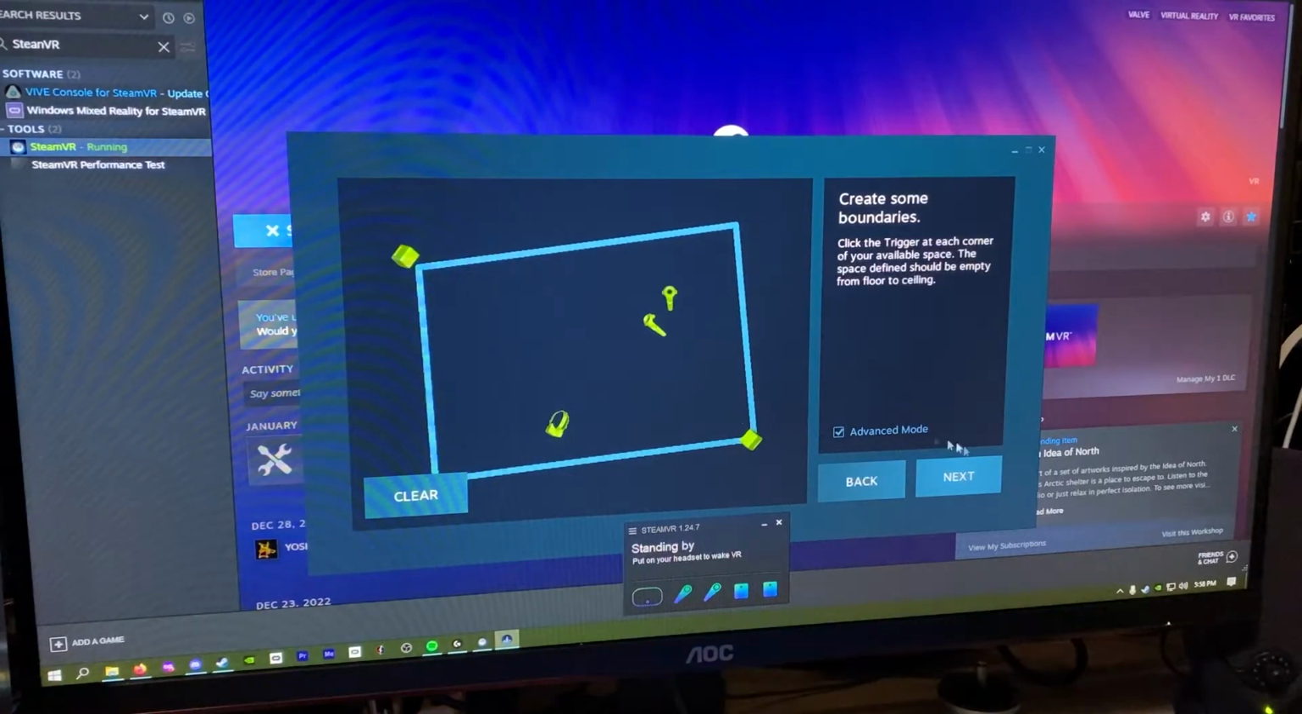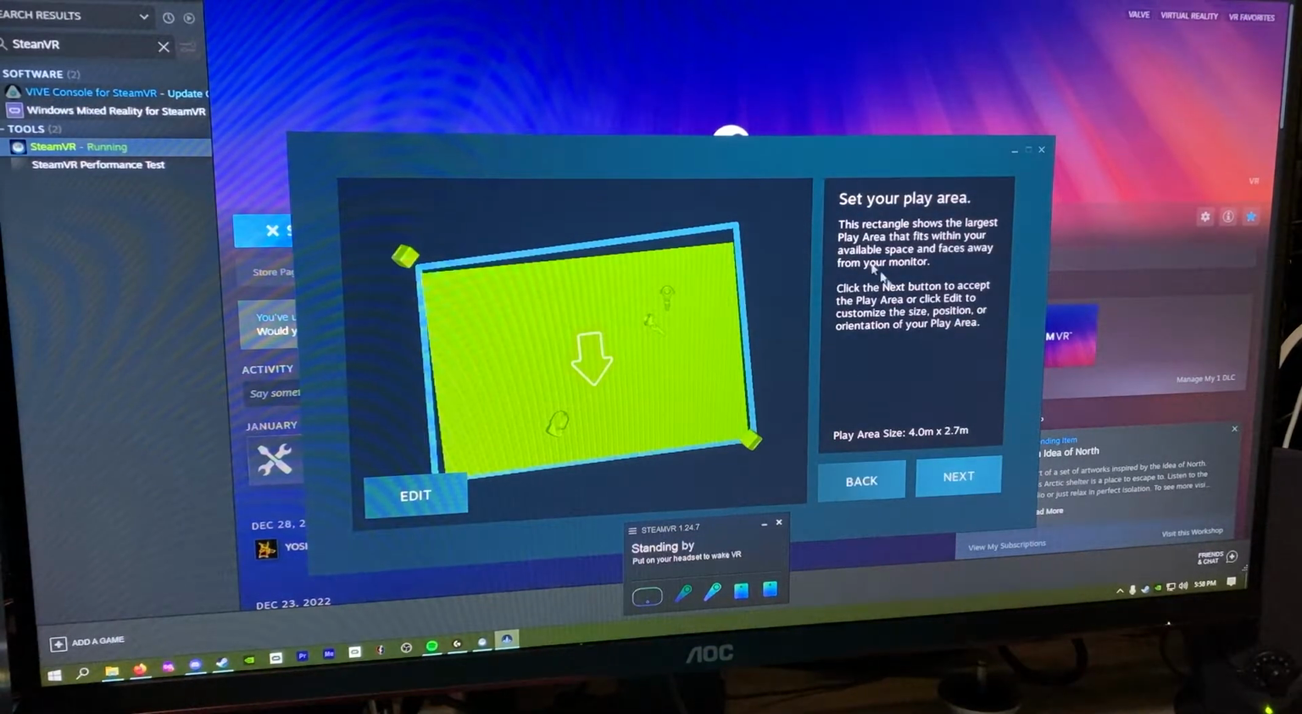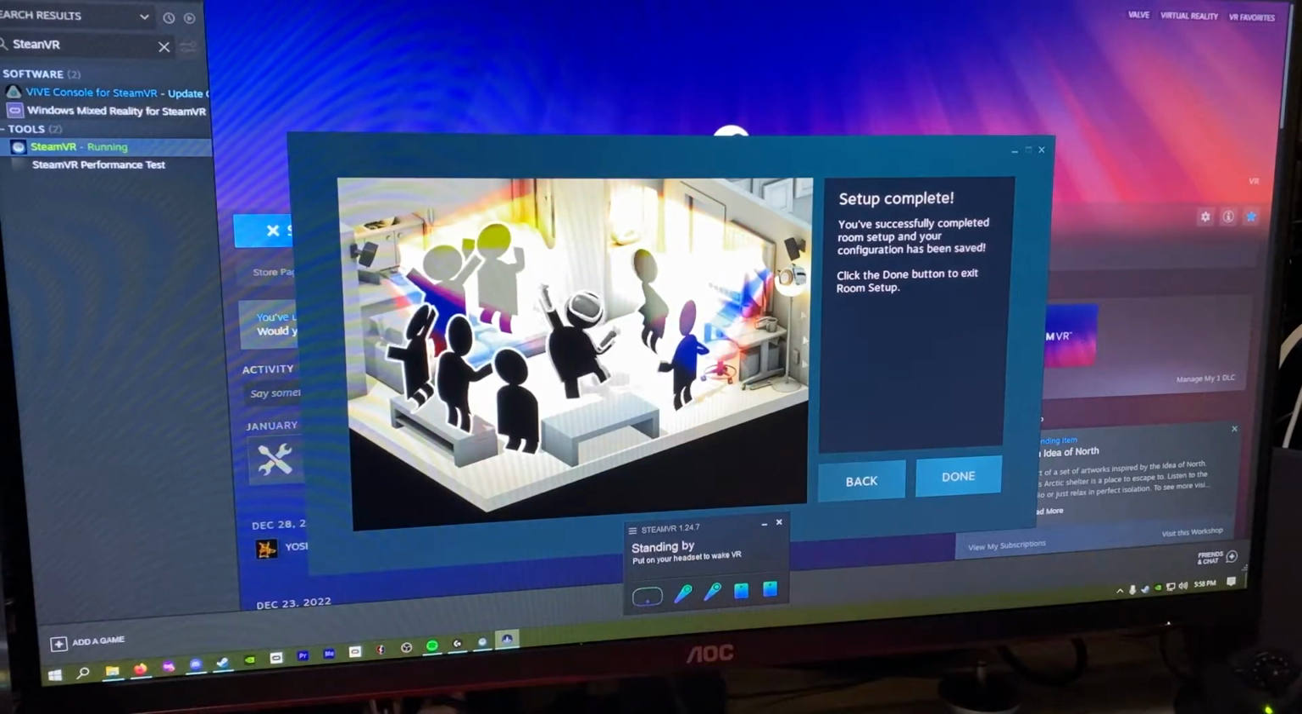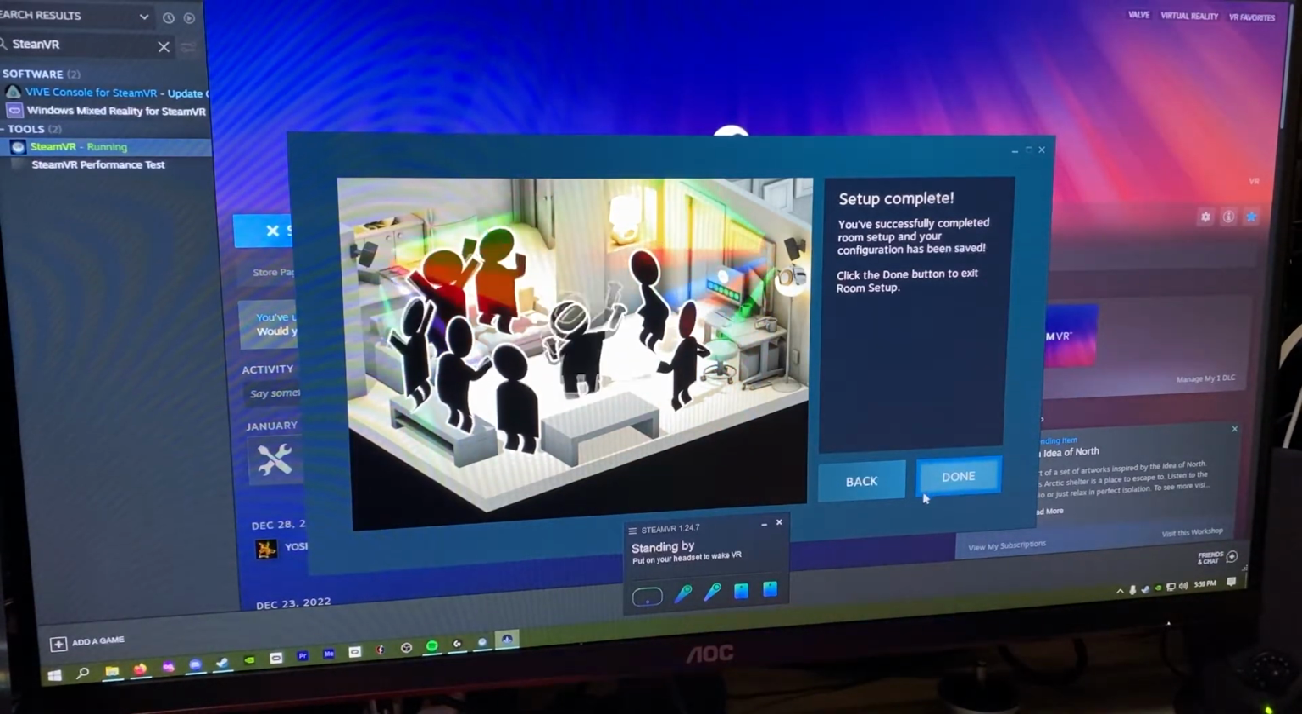Now that our room is set up, we're going to hit next. It'll do a quick calibration, and if the square is green, you're good to go. If the square is red, you may need to make some adjustments to your space. And there we go! The VIVE is set up and ready to go.